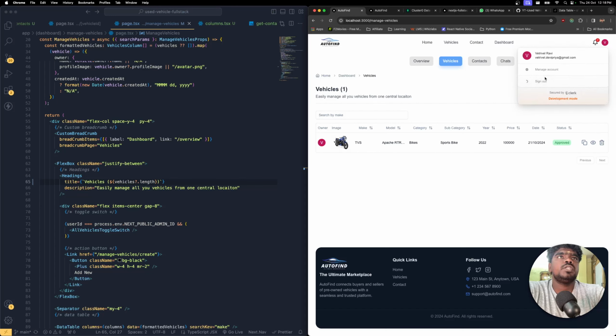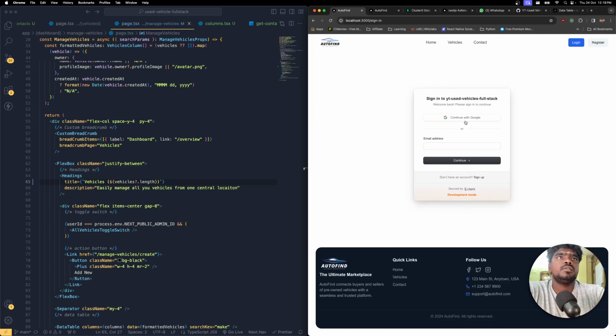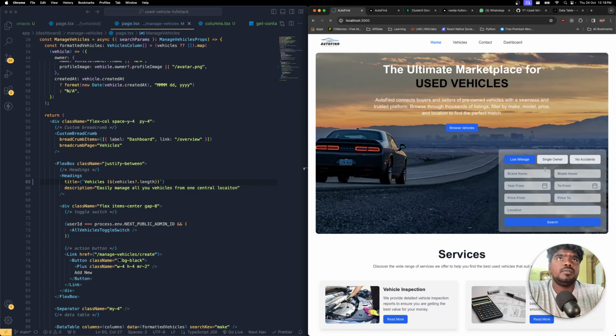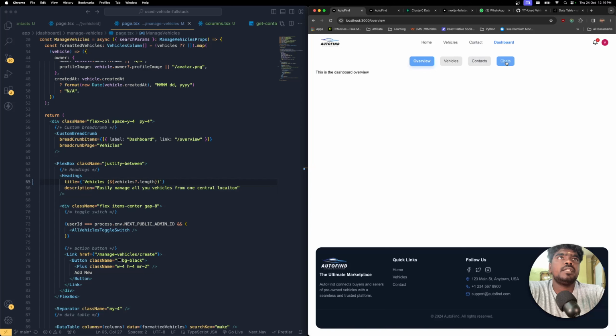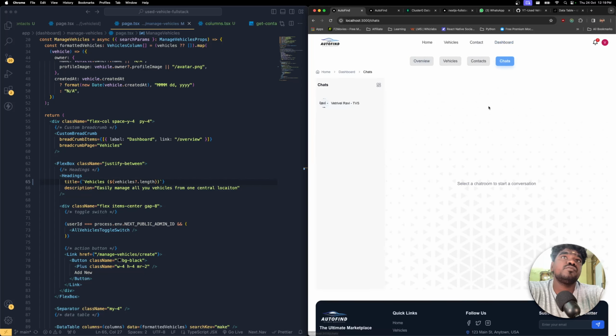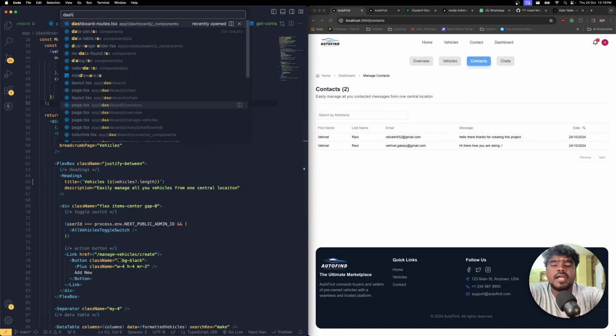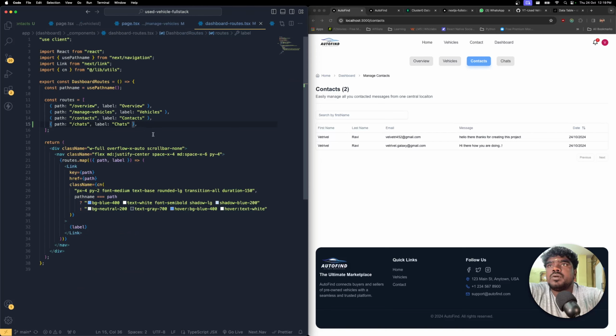So let me log in to the admin, login, continue. Okay, so the dashboard and this chats. So the chats, it's visible. Sorry, the contact page is visible for every user. So we need to fix that. Show dashboard routes, right? So what I need to do is push this only if the authenticated user ID matches the admin ID. Then only I need to keep this, right?